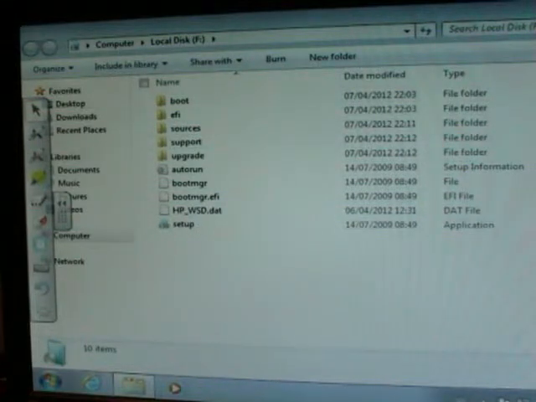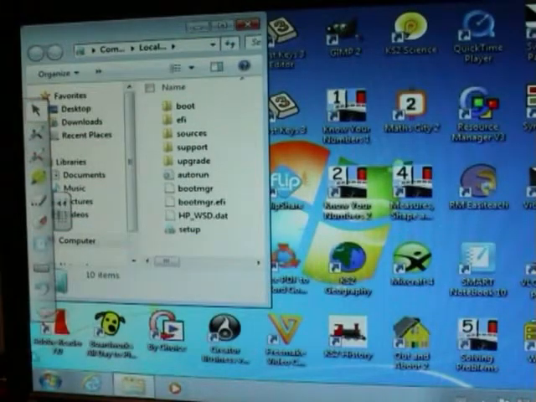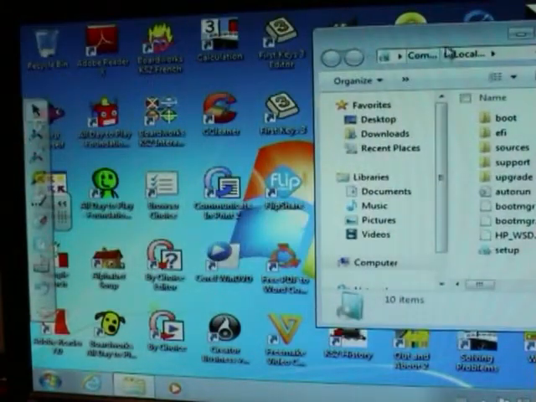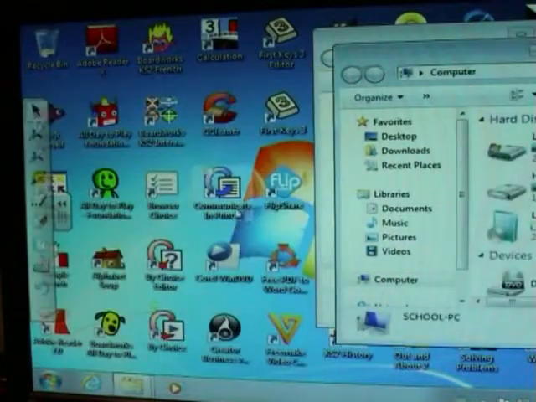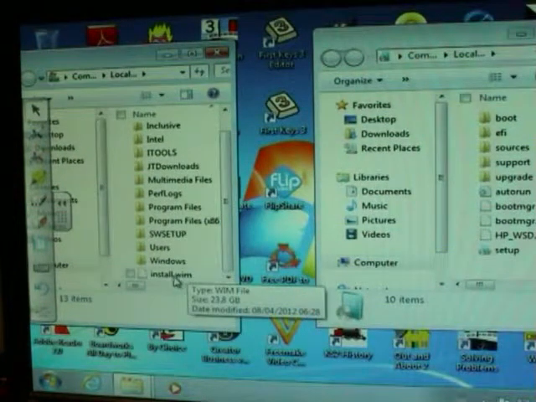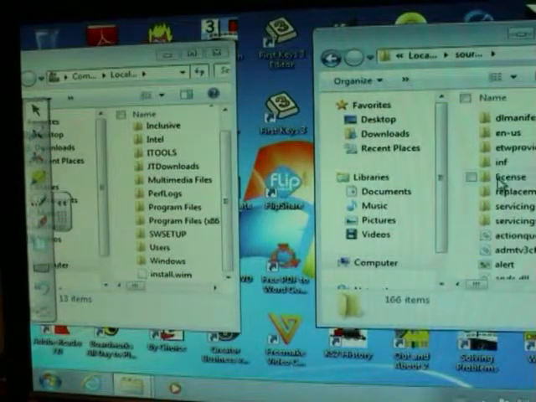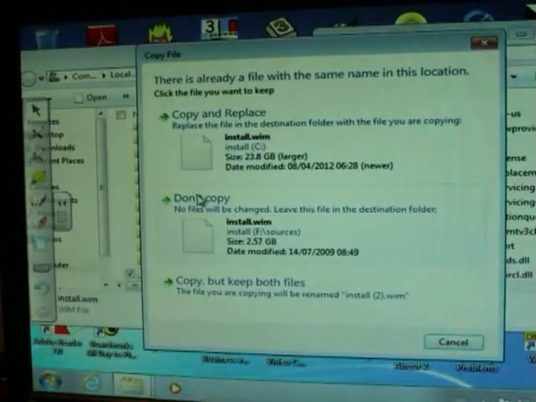So we are going to put our C: this install.wim into the folder which is E:/sources. We're going to put it in there. Okay, so off we go, and it's going to ask us to say there's already one in there. What do you want to copy and replace? Copy and replace. Yep.